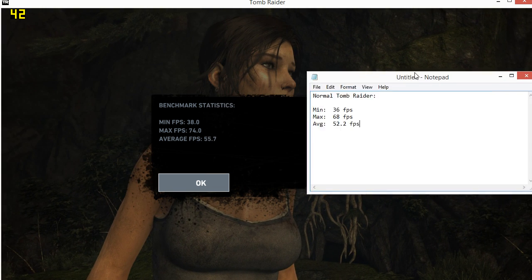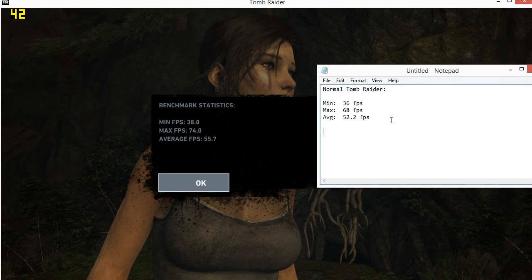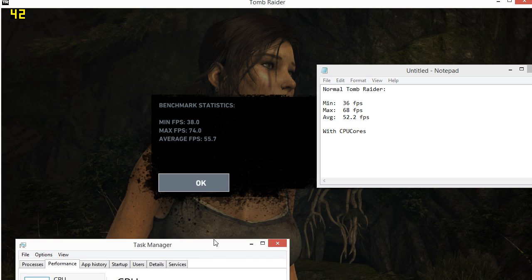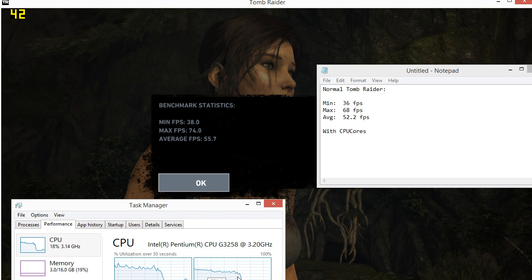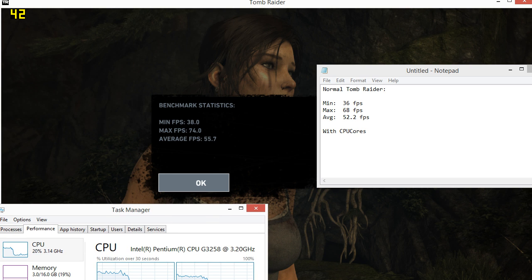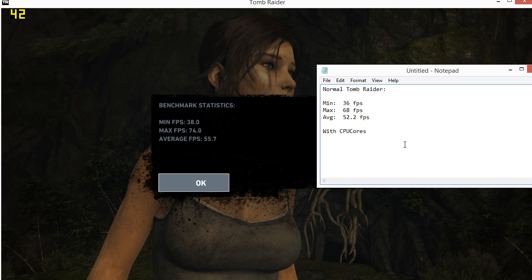So here we go. Let's jot this down. With CPU cores, let me show you something real quick here. Here's the usage of Tomb Raider as things are smoothed out. We see this core has a little bit more going on because of all the operating system stuff being crammed into it, and this core has the paused version of Tomb Raider here. But let's take a look here. With CPU cores, Tomb Raider, we have min 38 FPS, max 74 FPS, average is 55.7 FPS.